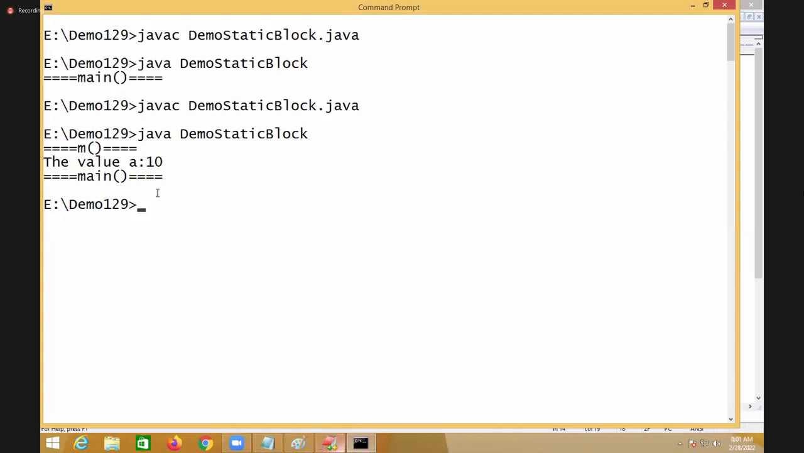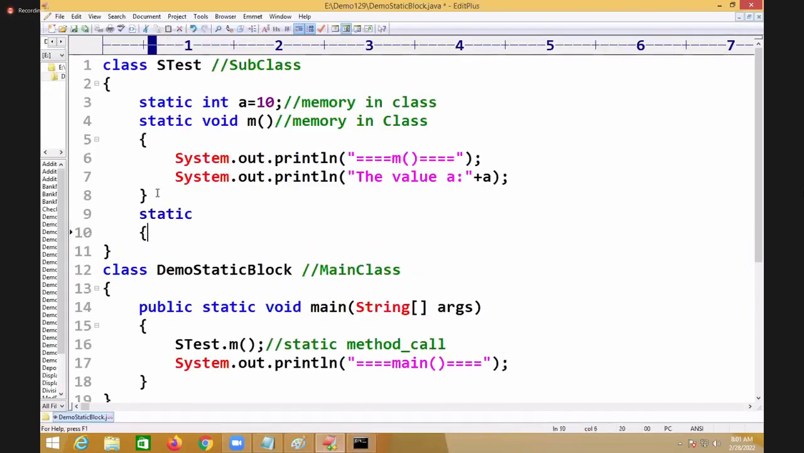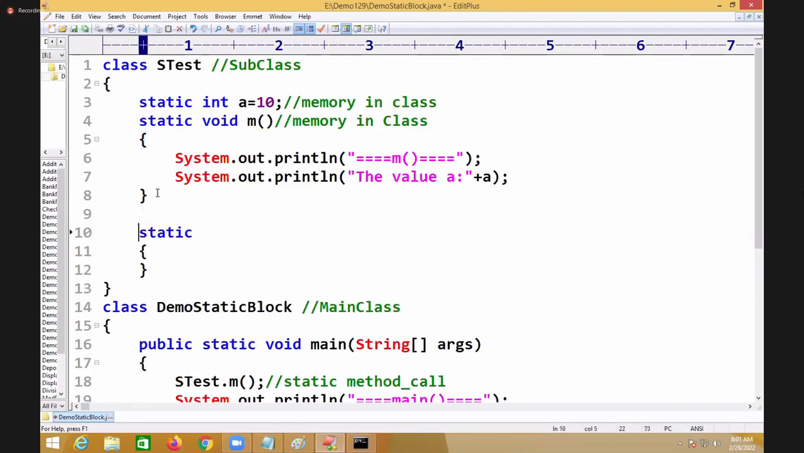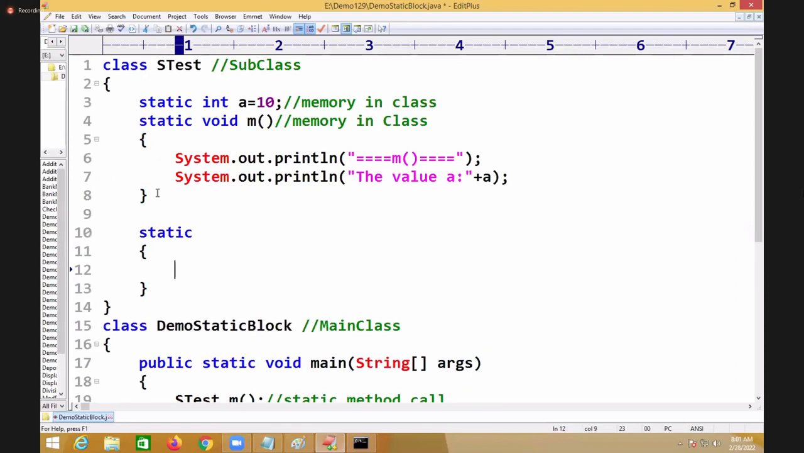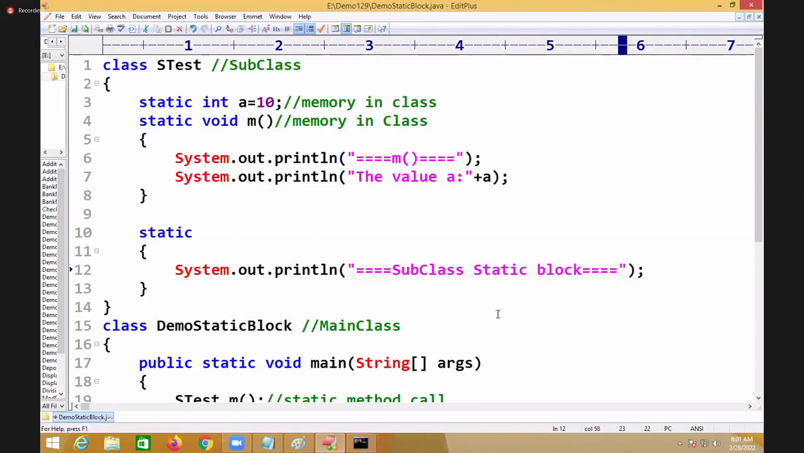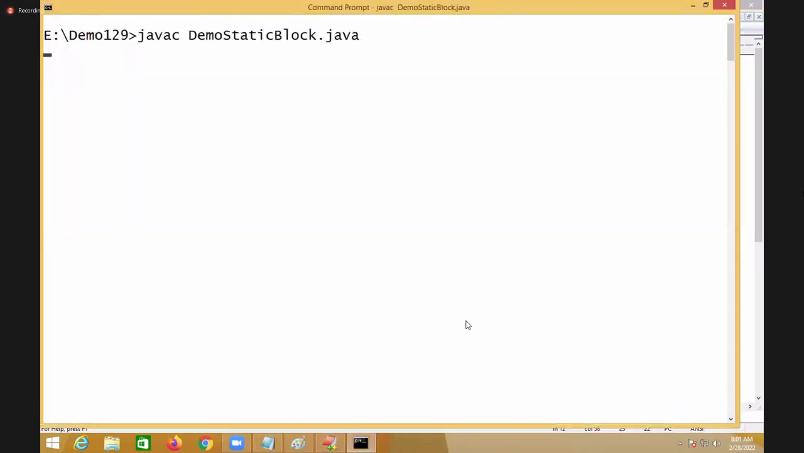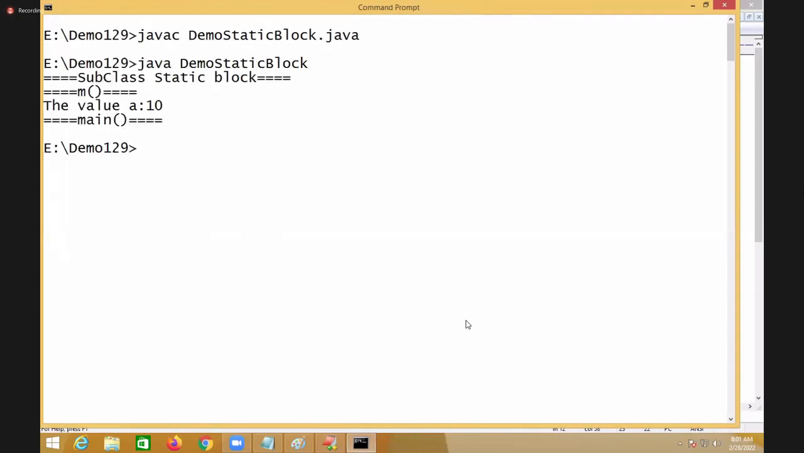Now I am bringing one static block. This is one static block. So I'll keep a message here now. System.out.println, I'll keep a message: this is one subclass static block. The message is coming from the subclass static block. Now I'll compile this program and execute it. The static block will run. So we are not calling the static block, it is executing only, right?